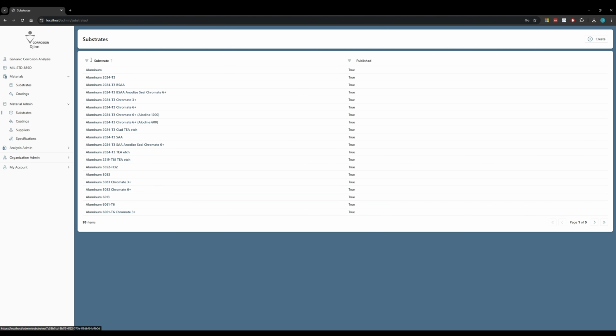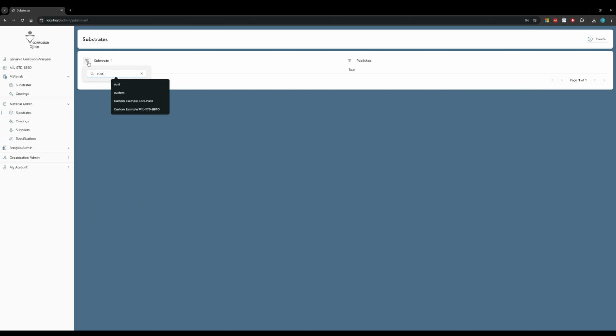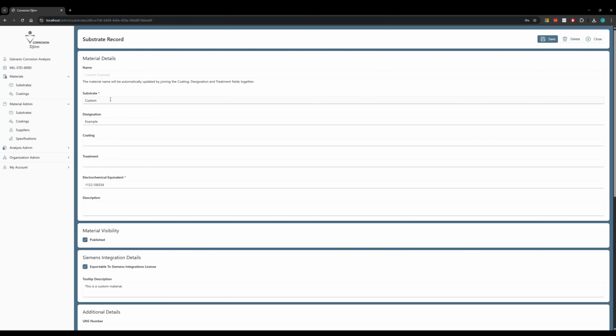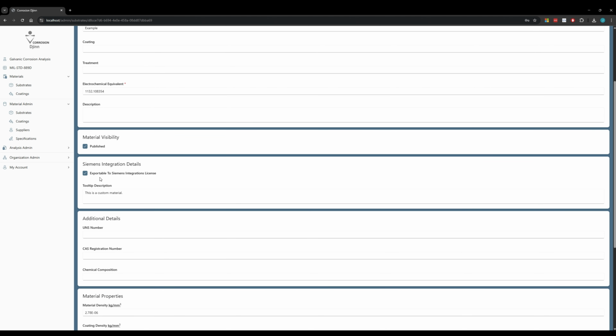In addition, I've created some custom materials. So here you've created a custom material called custom example, which is a substrate with a designation, and electrochemical equivalent, and then importantly, I have ticked this box so we can export this material out to the Siemens integration license.